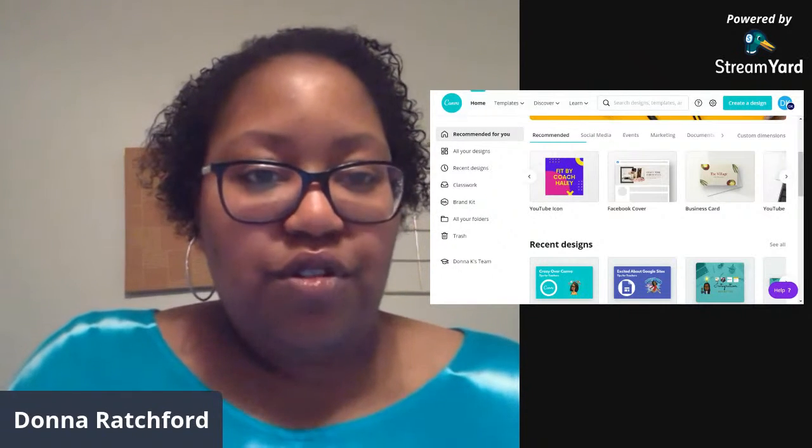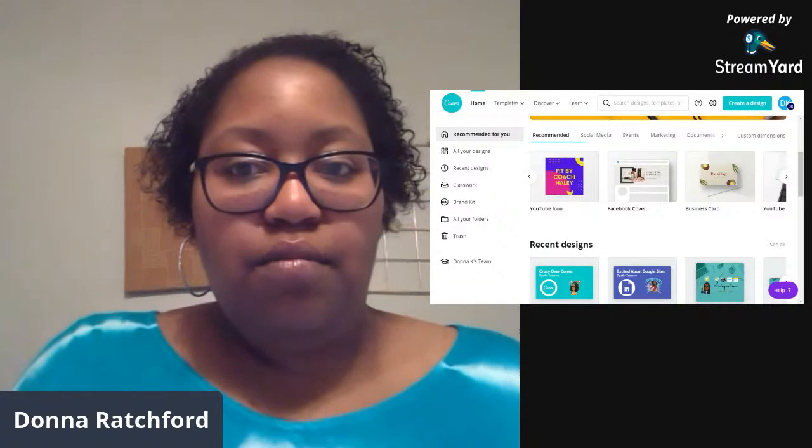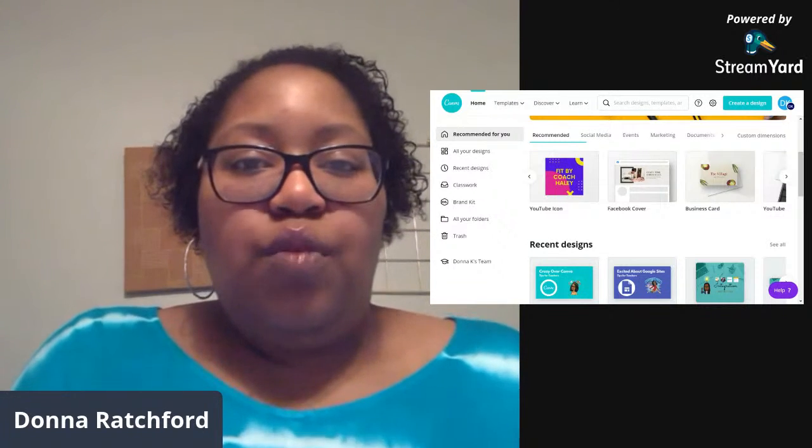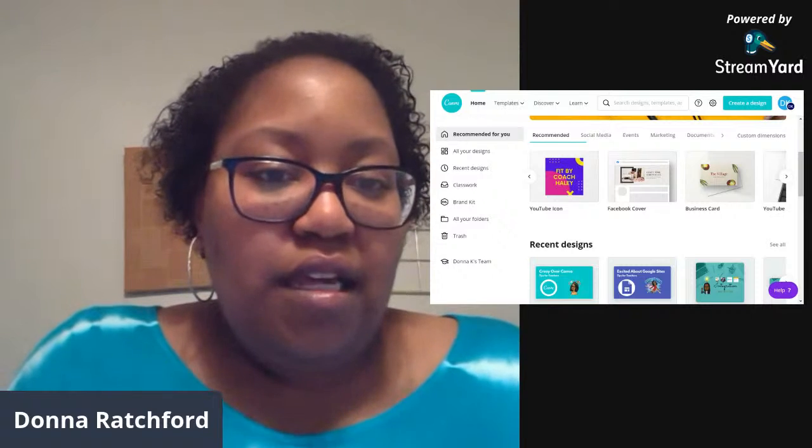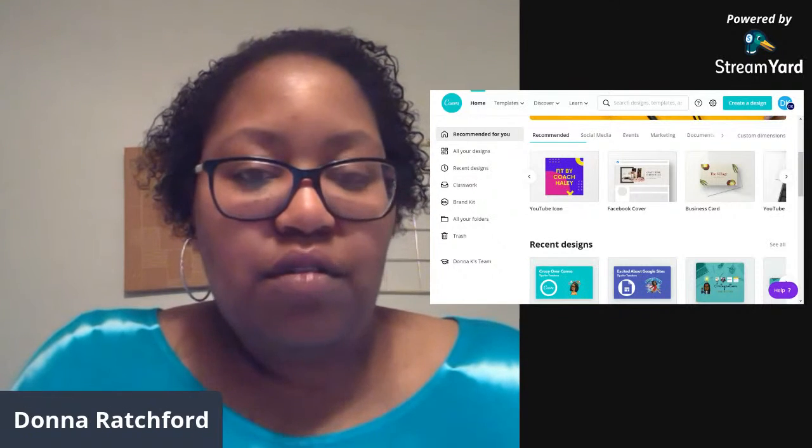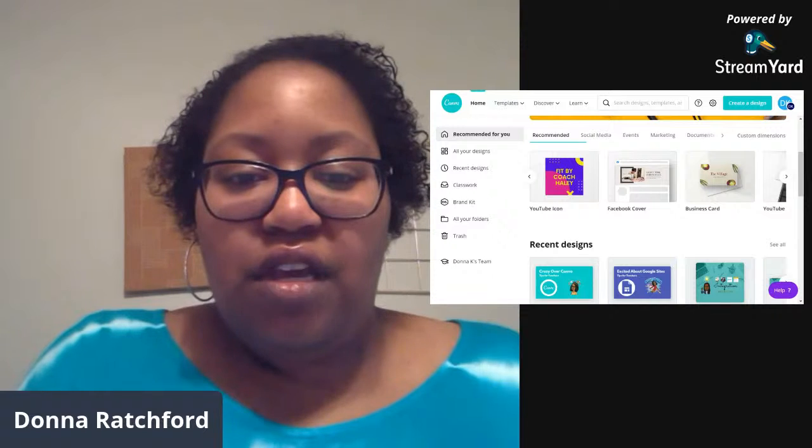Also, you can make folders to organize your materials. I have not really done that before. So what can you use Canva for? That is a great question. So I'm going to go on to my designs, and I use Canva for a lot of things.